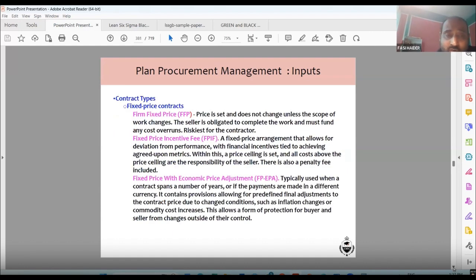Now there are different types of contracts. This is also where you will get 1 or 2 questions. So please pay attention. So what are the types of contract? There is a fixed price contract, firm fixed price contract. What is the firm fixed price contract? Price is set and does not change unless the scope of the work changes. The seller is obligated to complete the work and must fund any cost overrun. Riskiest for contractors. So, you give it on a contract.